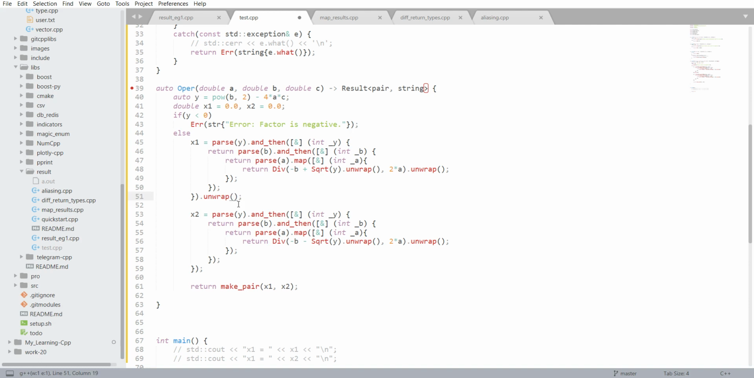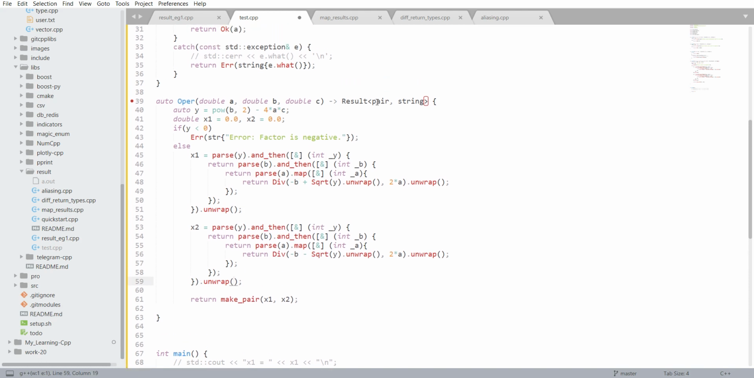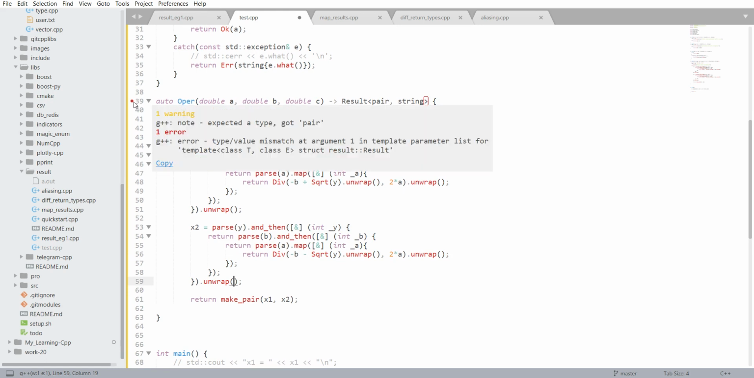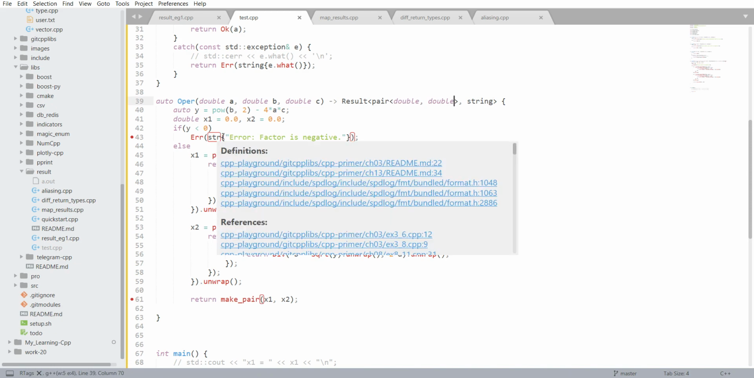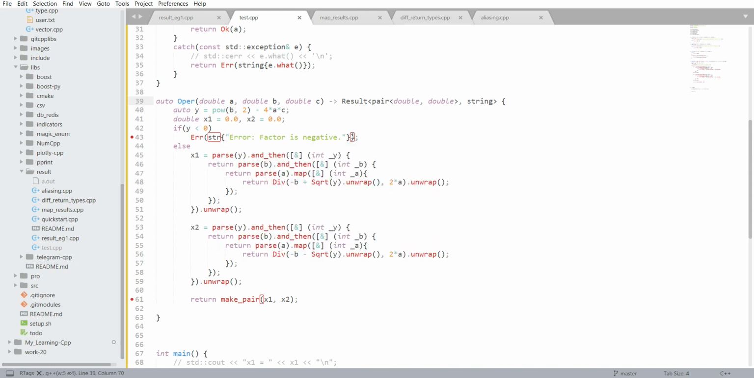Unwrap, okay. There is one problem with this, let me just check. Expected a type, got pair. I'm sorry, expected a type. So here it has to be double, and then it has to be double. Okay, that's it. And the error is going to be like, okay, there is some problem with this. I'm sorry, string.